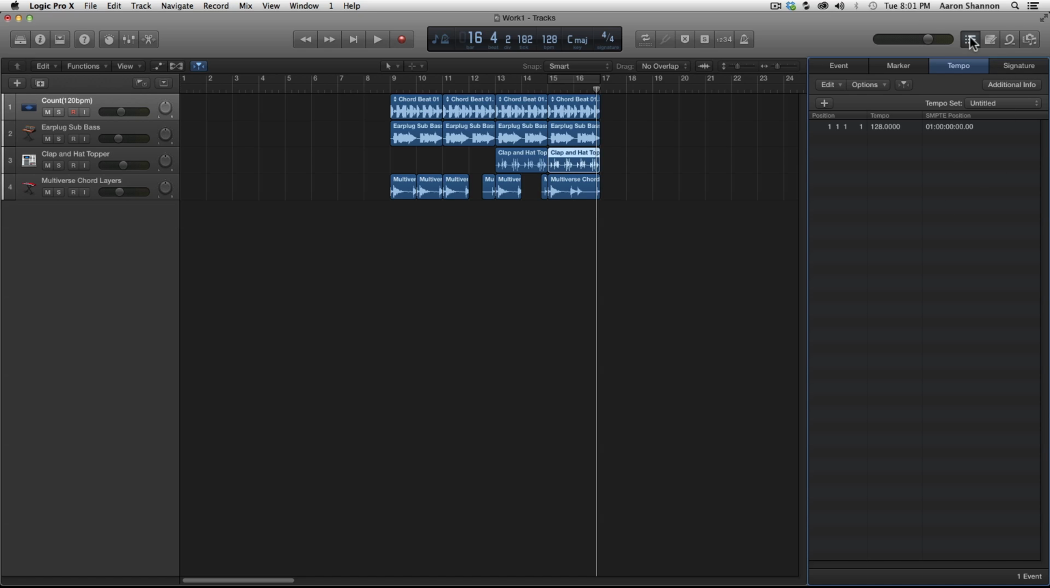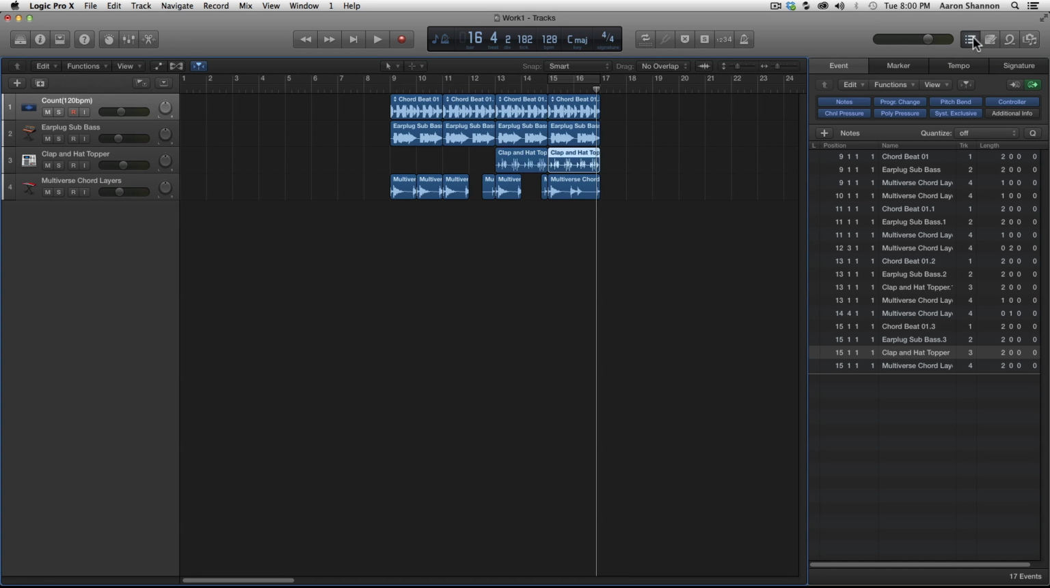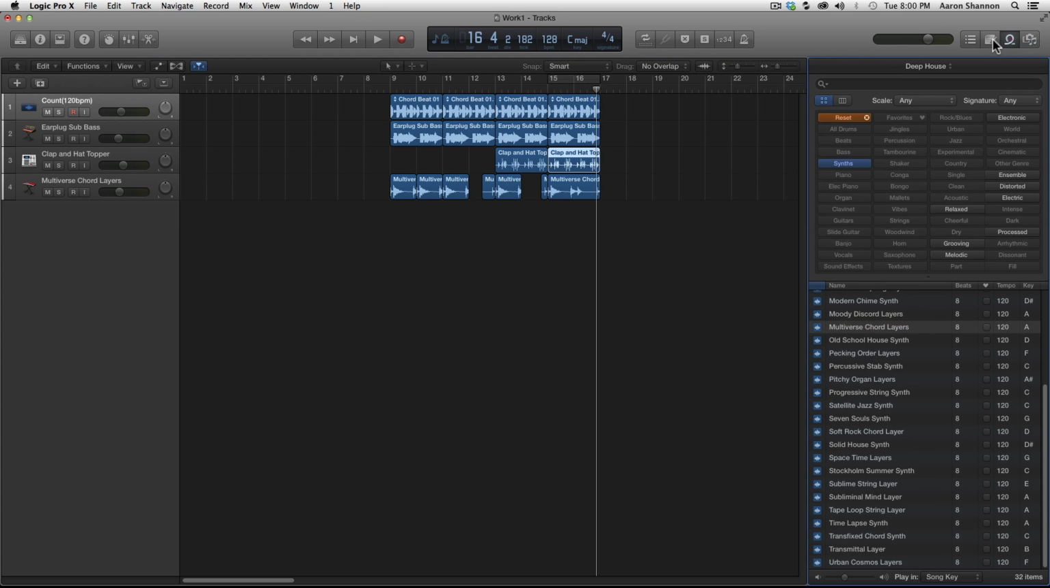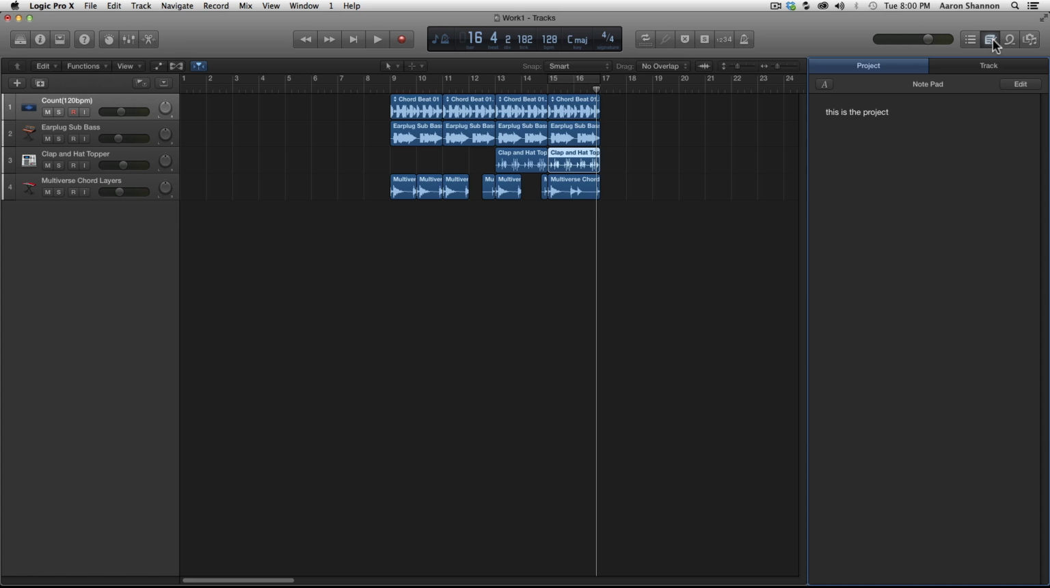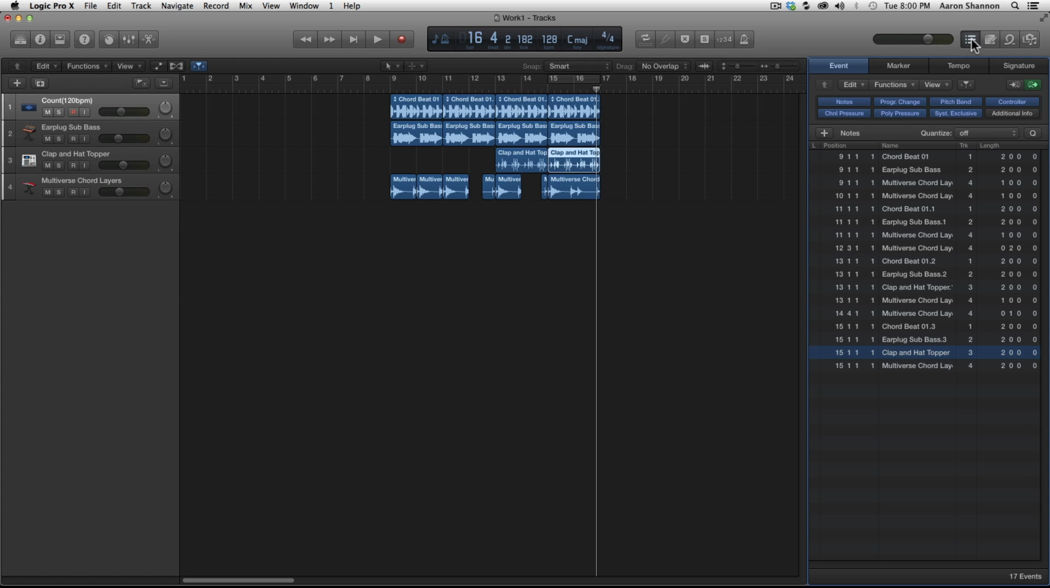So for a quick review on the last 4 tabs on the main window, we have gone over the browser, the Apple Loops, the notepads, and the event list editor. All 4 of these tabs open on the right side of the screen, and only one can be open at a time. And that's it for this tutorial.